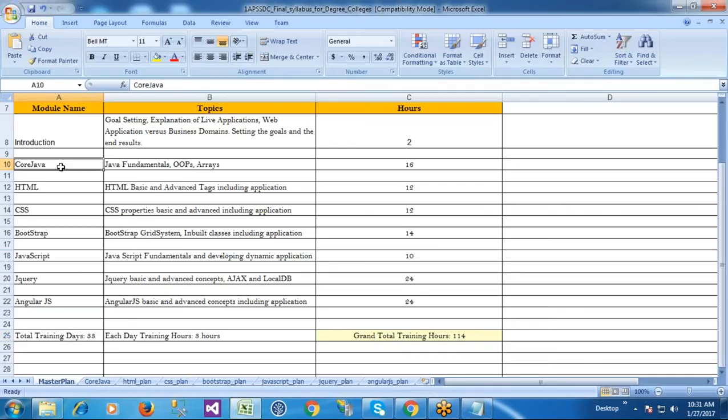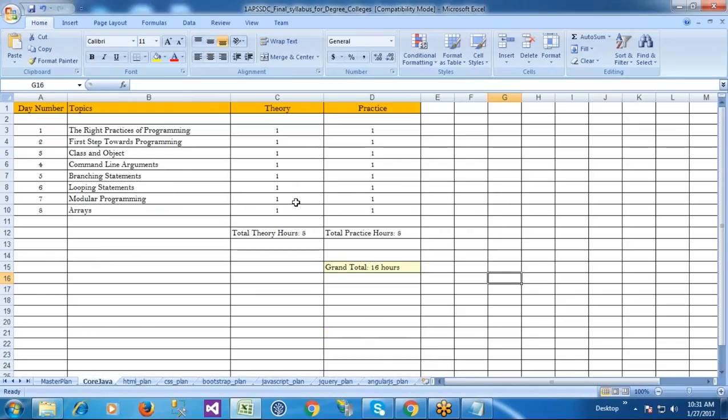So let's begin with Core Java. Let's see what we are going to learn in Core Java. Let's move to this slide, Core Java. How many hours? 16 hours.